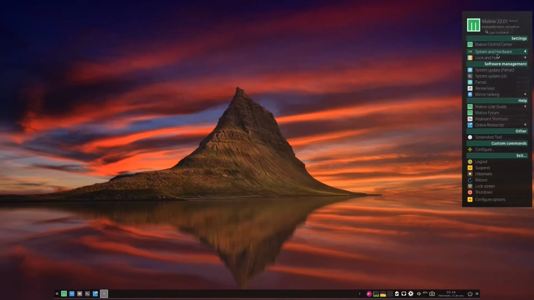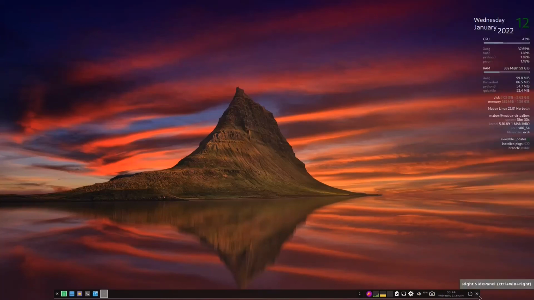So we have the system and hardware, the updates, the mirrors. There is a very big guide for Mabox, but people are not reading anymore, but you can read many of the features, especially how to hack your left and right panel. And these are the logout and the login screen. This finishes the right panel.